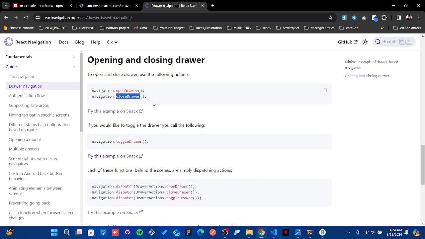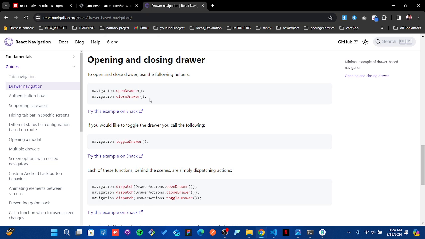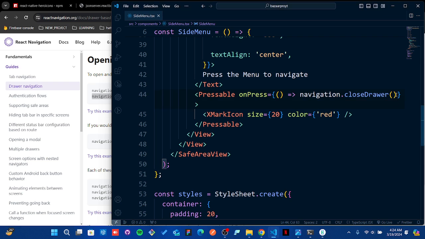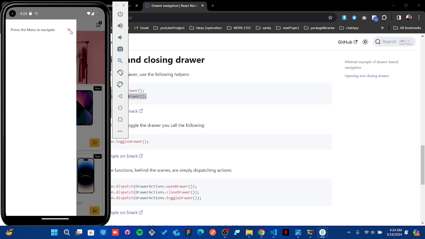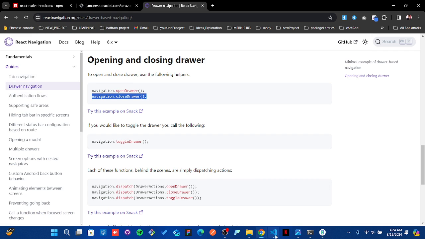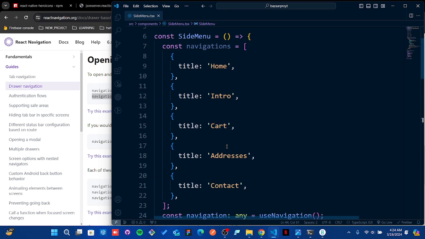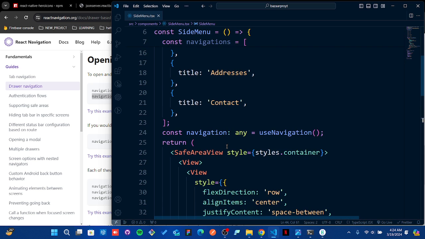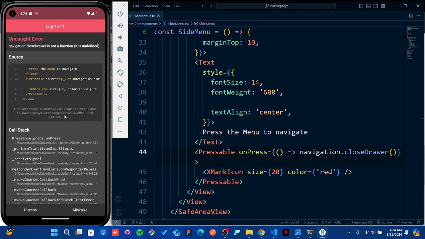Okay, that's navigation.closeDrawer. That's the same thing we use. Okay, let's try again. Need to remove that. It's not a function, it is undefined. Why is it undefined? Did we not implement that navigation? Constant navigation should be coming from that useNavigation, and whenever pressing that one, we should be able to close the drawer.